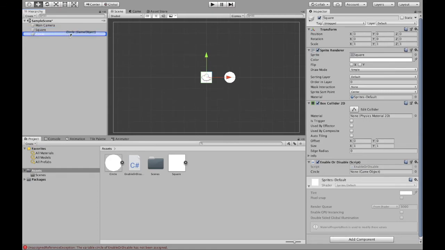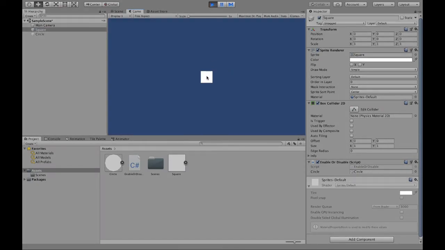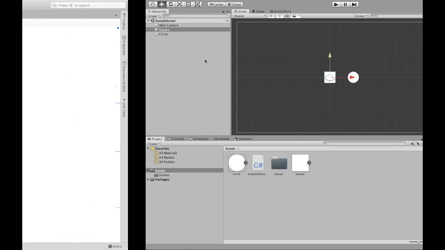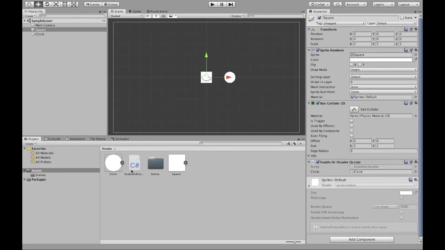Now we have to go back to the square, and we have to assign this game object. So I'm going to drag my circle. We created this public game object before, and here we're telling the inspector what game object we wanted. So we wanted this circle. Now we can play, and once we hit the square, the circle should disappear. So this script allows you to disable a different game object, while this.gameObject allows you to disable that individual game object to which this script is attached.